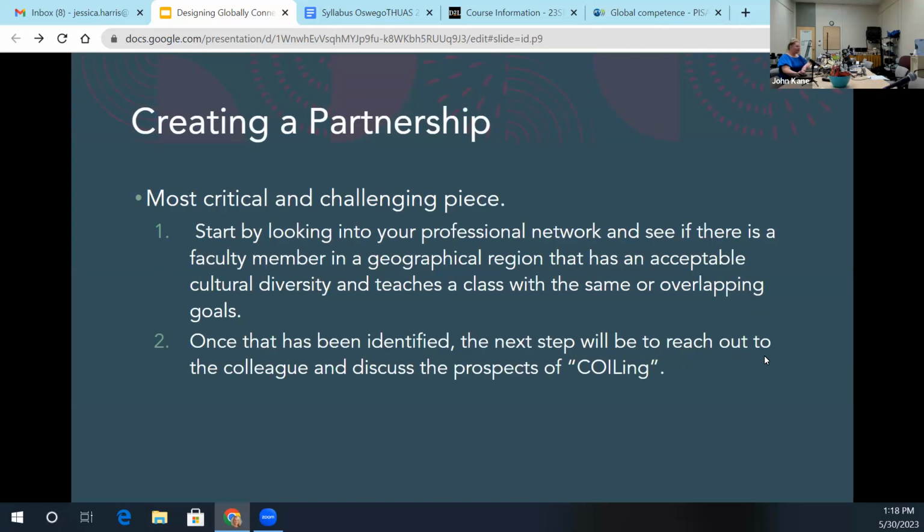So creating that partnership. So kind of starting off with that research model and that first step. So the most critical and challenging piece, and a lot of people have asked me before, well, how did you find that person? How did this process start? What did that look like? How do I reach out to somebody? It's really start by looking into your professional network. And if there isn't a professional network of anyone internationally, it's conferences.